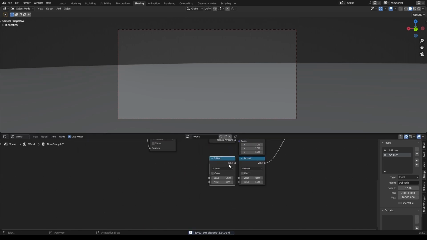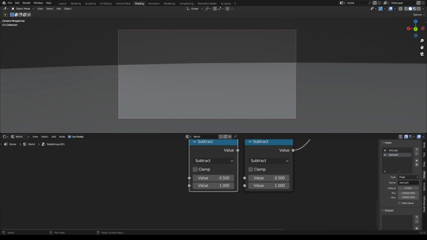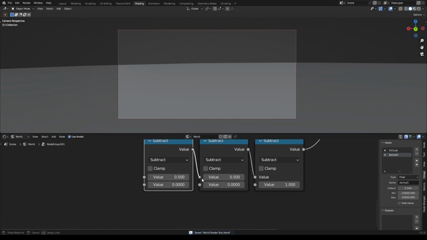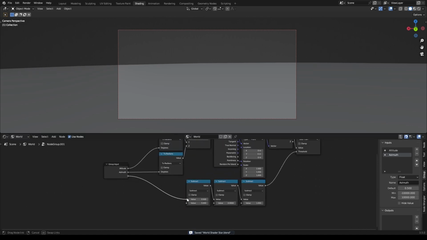Multiply this, or like multiply and then subtract, in this order. I don't know why I decided to do it backwards. But 0.00001, and then plug a divide and 5. And put this in here and call this the angular diameter.